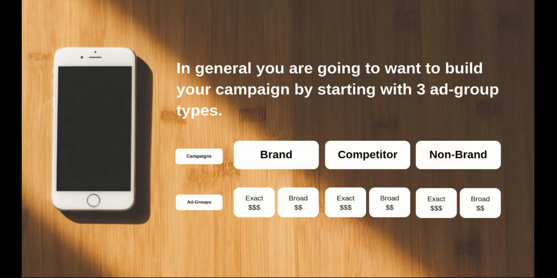So, our advice is to build your campaign by starting with 3 ad groups. And this general strategy works really well for Google paid advertising as well as iOS advertising, just paid advertising in general. So, what we tend to do is we split our initial structure at the beginning of working with a client, somebody that's never ran ads before, into 3 segments. So, we call these campaigns. That's going to be your brand campaign, your competitor campaign, and your non brand campaign.